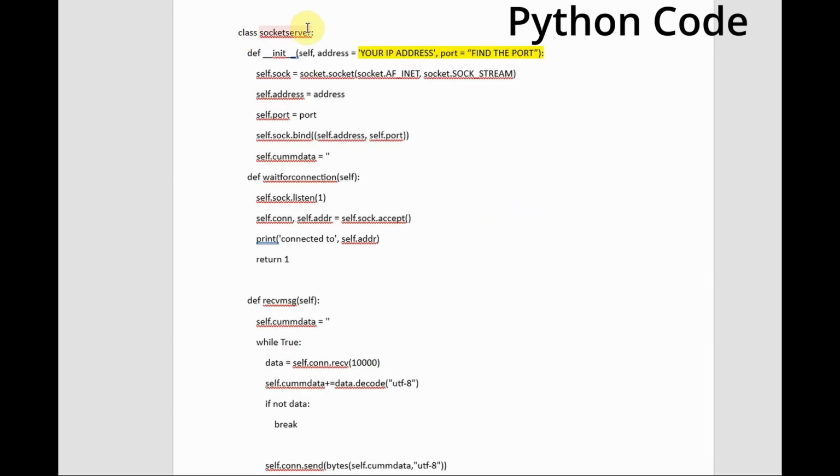So we've got a class here, socket server, and basically we want to use the IP address. Now this has to match the MQL5 IP address that you're using, and then port equals find the port. So type in your own port here. I should have written your port. So we've got a class here, socket server, and we're defining the class.